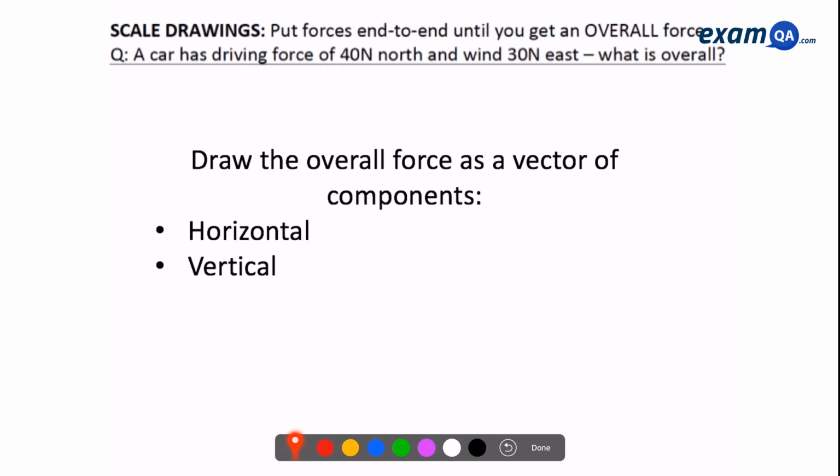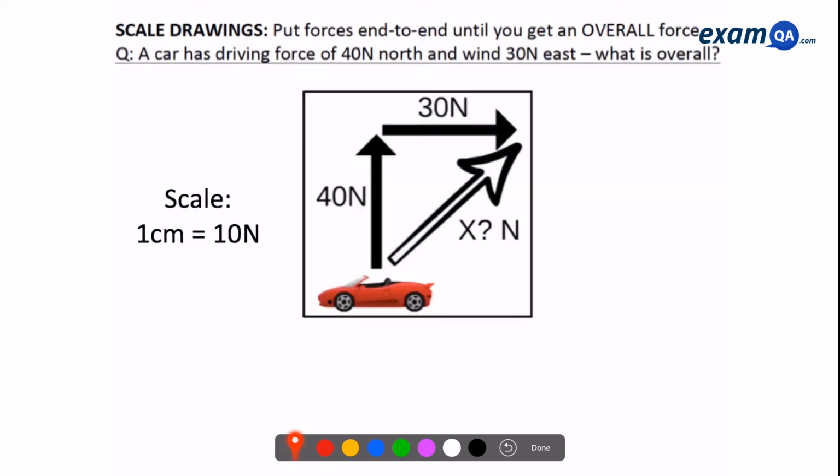The best way to do that is you're going to start off with the car. So here's your car. We're going to draw north. We're going to draw each arrow at a time. So first, from here, we're going to go up north by 40. And then we're going to go right by 30.